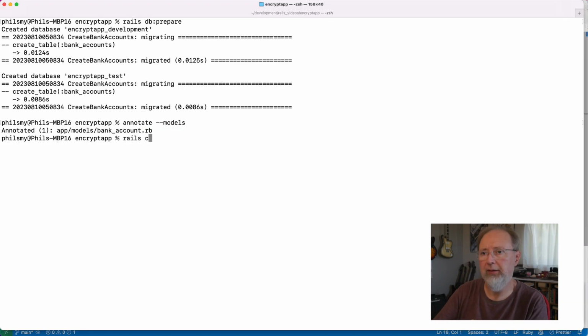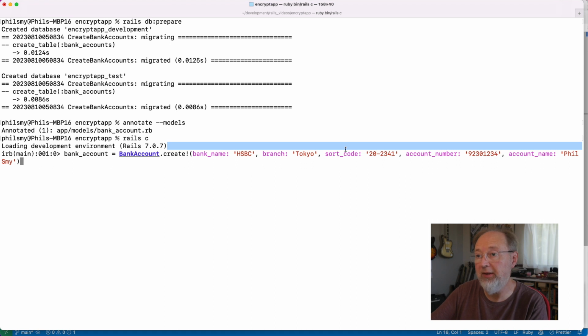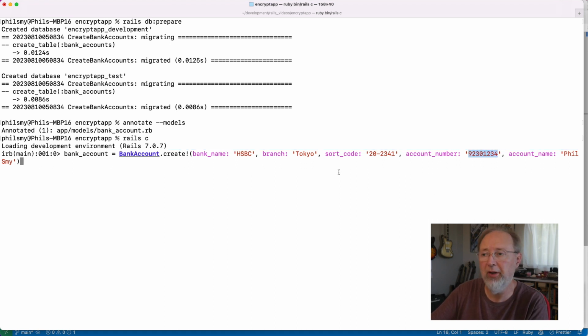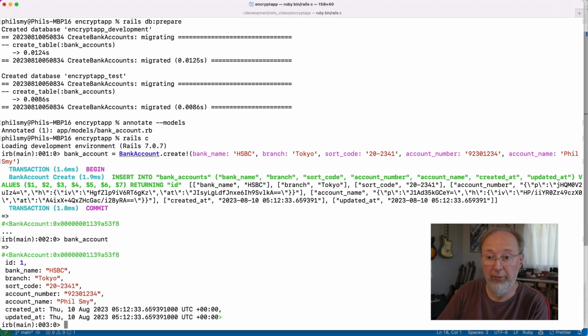So if I go into the console and save my bank account, I've got a bank name of HSBC, branch of Tokyo, sort code of this, account number of that, account name of Phil Smythe. No, these aren't my bank account details. And there. If we save it, we see, look at all this gobbledygook. It has totally encrypted account number and account name. It's all in there.